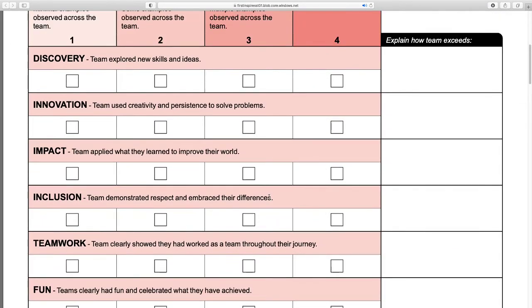Now, heading back up here, let's talk about each of those 6 categories. Up here, discovery: team explored new skills and ideas. This is mostly about how you learned throughout the season, so make sure to talk about that. Innovation: team used creativity and persistence to solve problems. Maybe you had some really cool robot design or worked really hard through a project problem. So talk about that there.